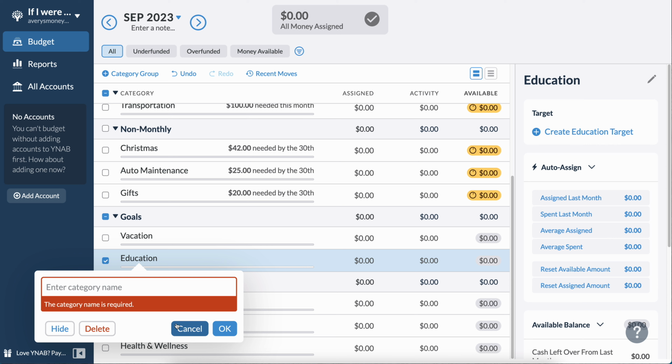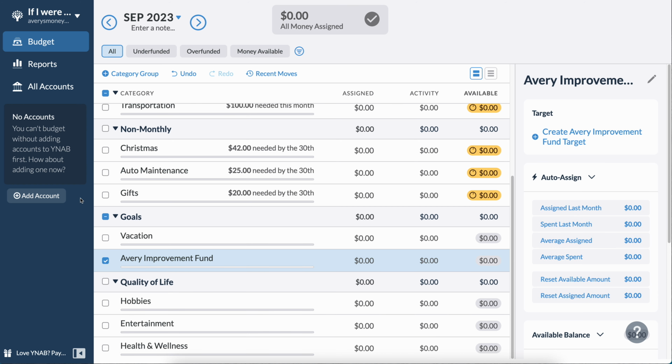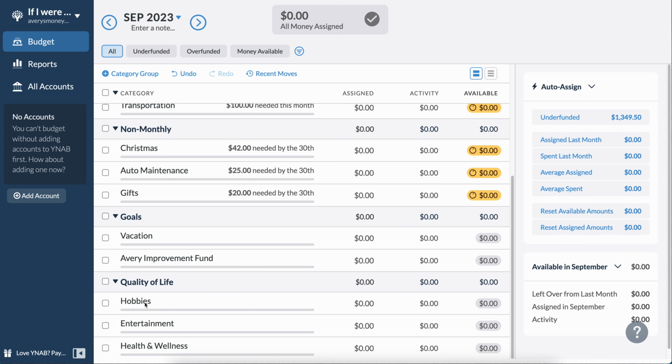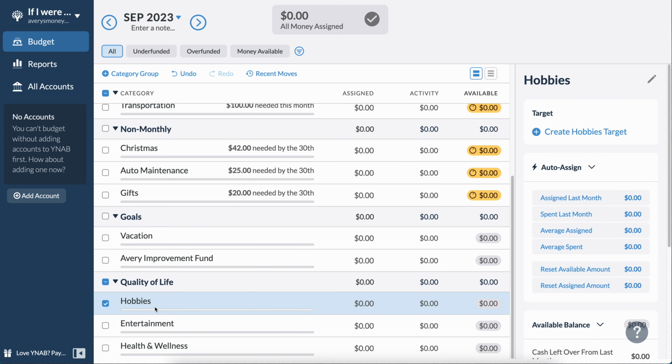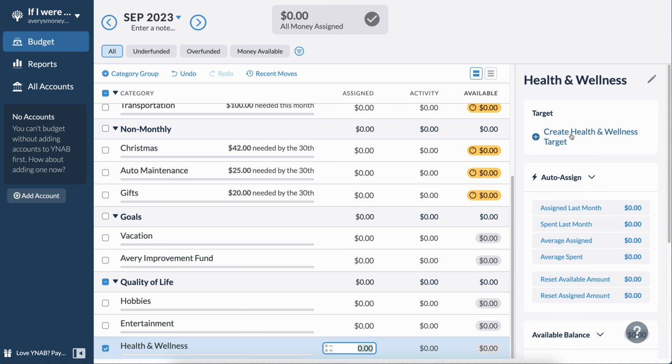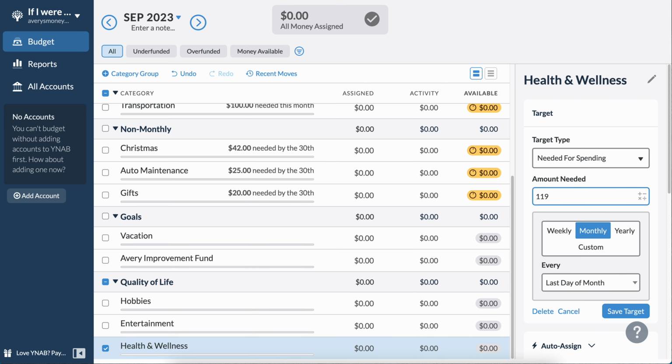So education, I think I called it the Avery Improvement Fund once. So I'm going to put that back on here. Avery Improvement Fund. Hobbies, entertainment, health, and wellness. I don't think I need a million different categories, but let's skip down to health and wellness and put in 119. And that is for my spin membership.